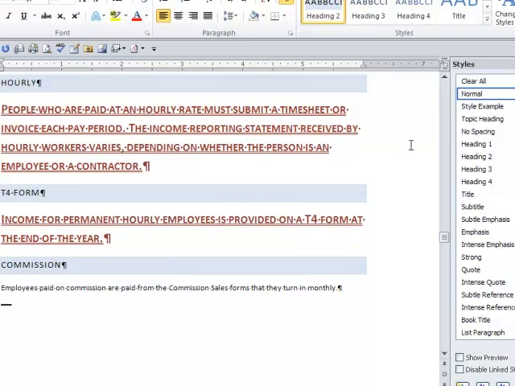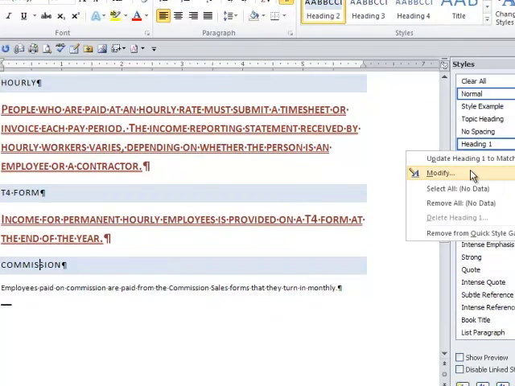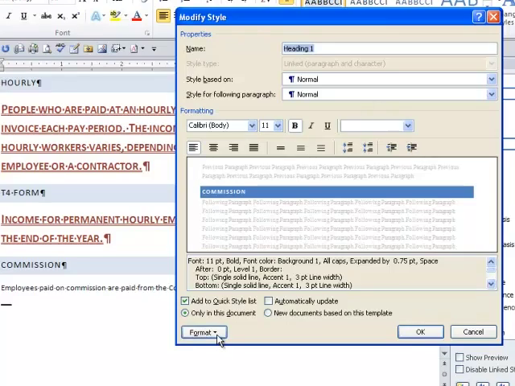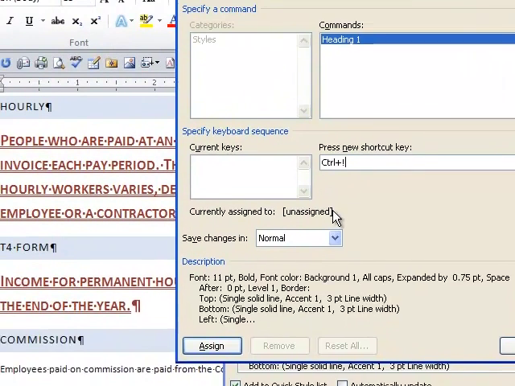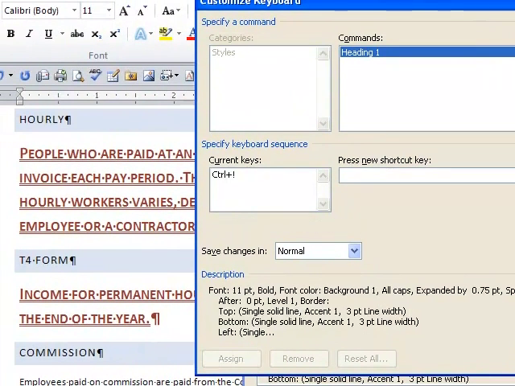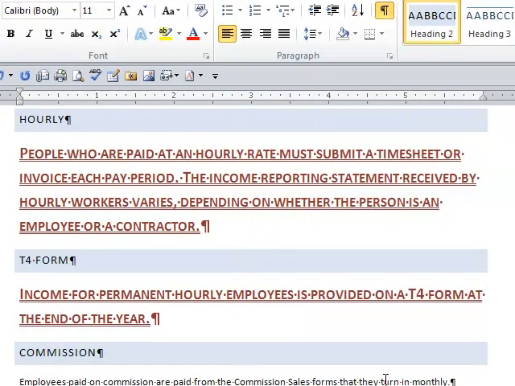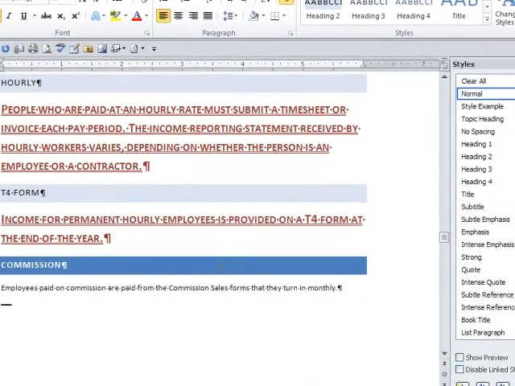What about Heading 1? Well, when I go to Modify, I can go to that Format area, Shortcut Key, and Control-Shift-1. It happens to be that Control exclamation mark is currently unassigned. I assign, close, OK. And if I just want to quickly test this out, I'll just stay here in Commission and do Control-Shift-1, and now I've got a Heading 1.